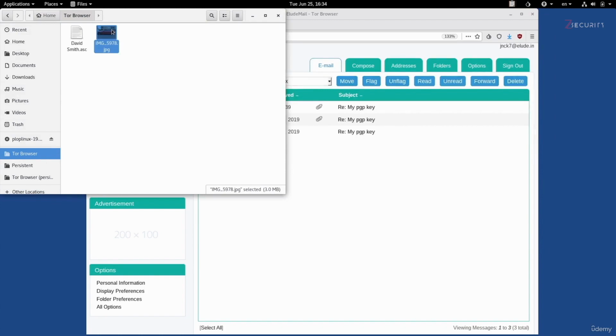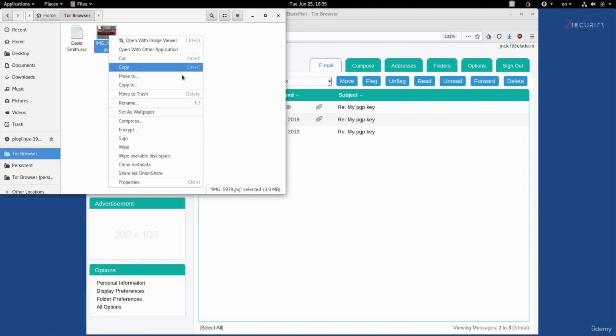Now, let's assume we want to send this message to David, and we want to send it securely so that if anybody intercepts this message, or if anybody manages to read it, they won't be able to see the content of it. They won't be able to see the image. To do that, we're going to right-click it, and we're going to click on Encrypt.